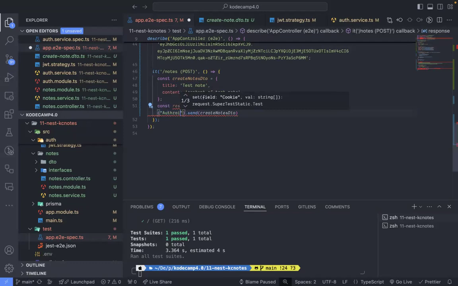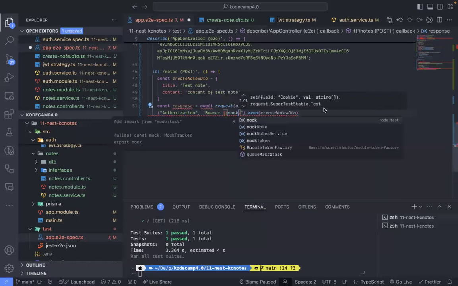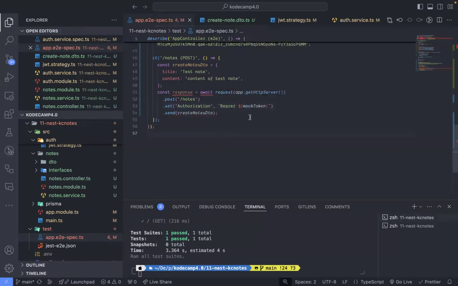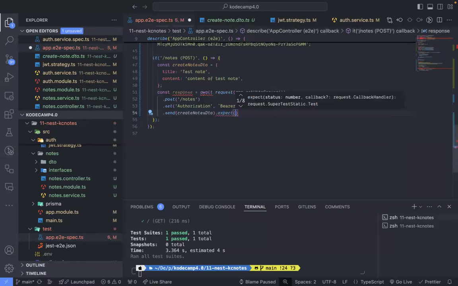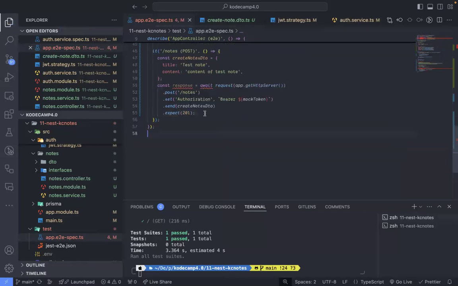Because before you create a note, you need to be authorized. So we add the authorization header, and then we say bearer, and then the mock token. We're sending a mock token together with it, and then we say expect 201, because when you create a note, you are expecting that.